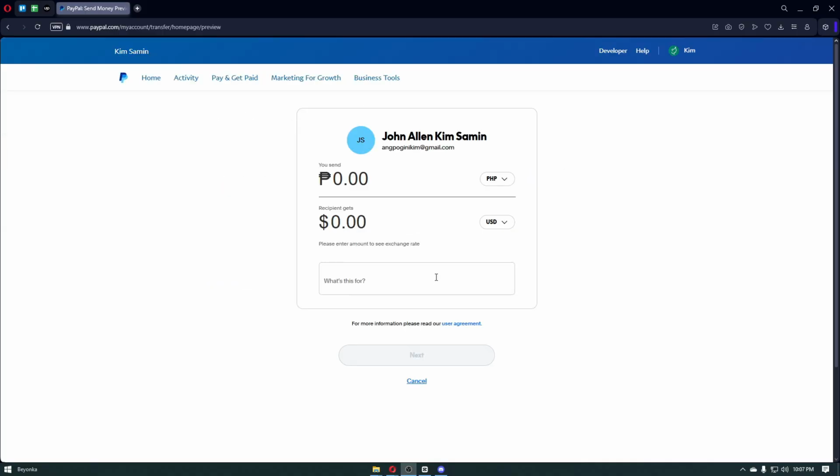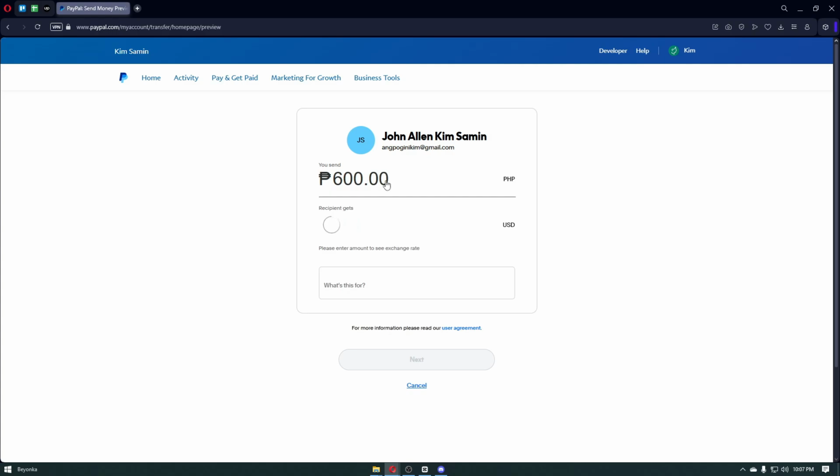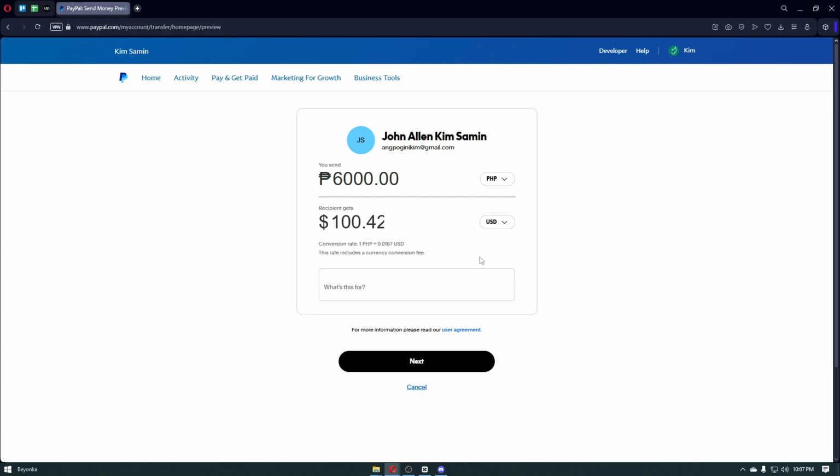In here, you will be able to simply send the amount and the recipient gets. So for example, let's say that I'm sending money from this specific currency right here. Let's go ahead and type something like 6,000 pesos. The recipient will go ahead and get $100.42. In here, you just have to type what this is for. Let's go ahead and say that this is for payments.